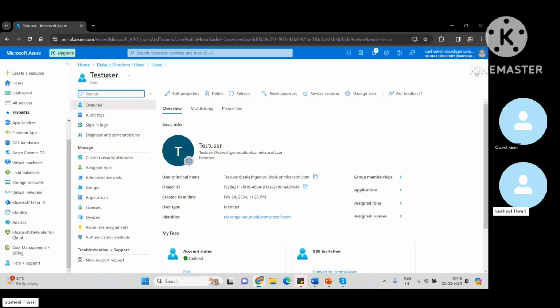Here you can see the test user's name and the user principal name. It is a member type, showing whether he is a member of this account or a guest user of this account. You can see the same user principal name here also, and you can copy it. Apart from that, there is the object ID of the user, the created date of when it was created, the user type, and user identities.